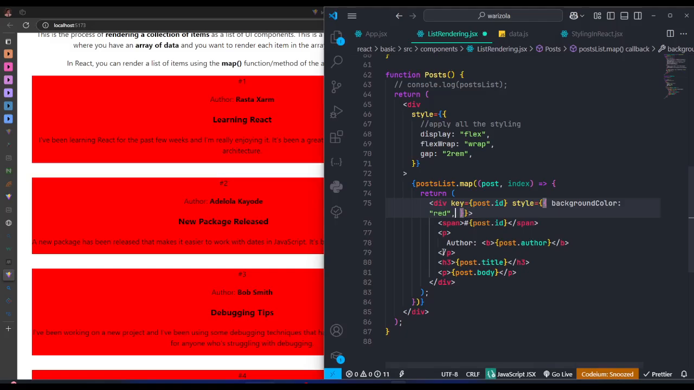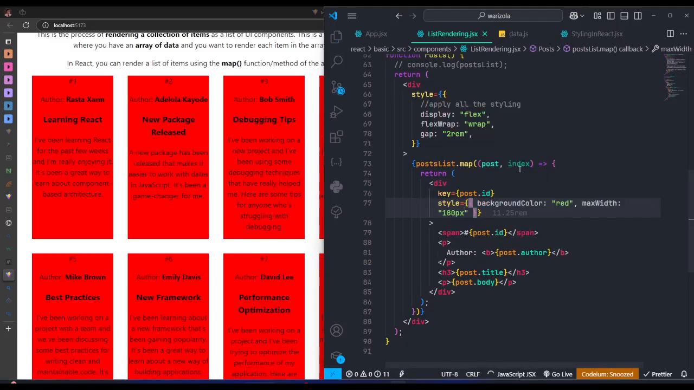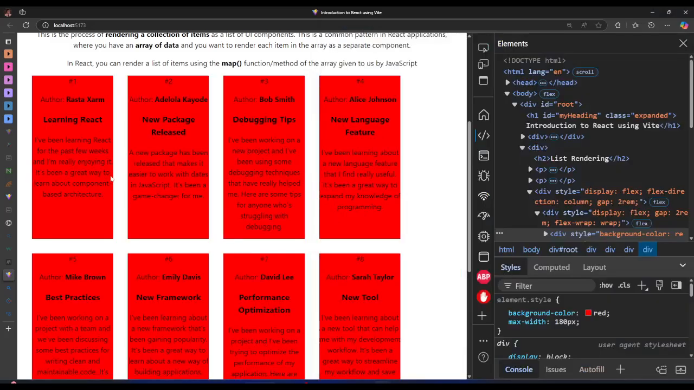So here what I can just do is to use max width. Whatever the box that I want to have, the maximum width should just be maybe 180 pixels like this. And each one of the boxes is not going to go past that 180. And as you can see here, it will make sure that they are now placed side by side.